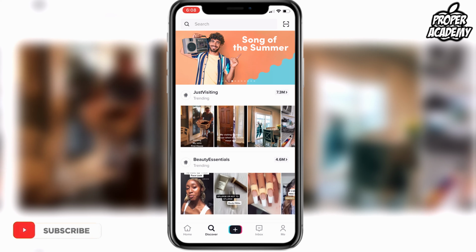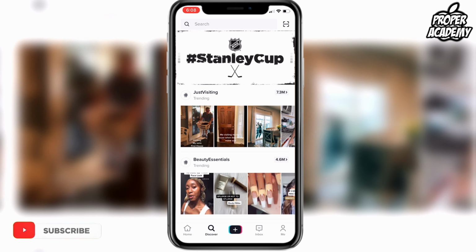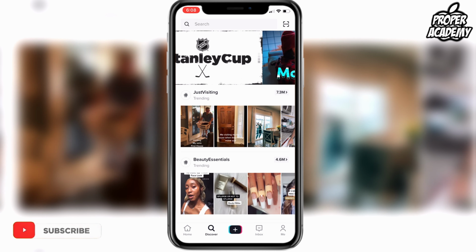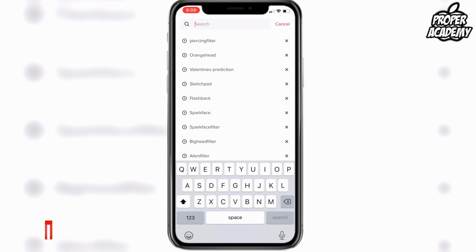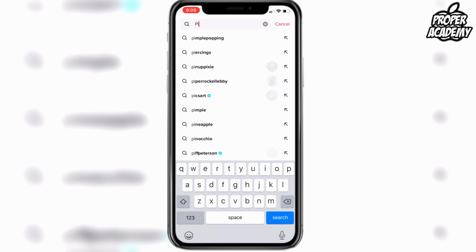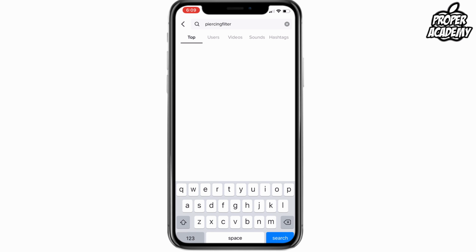Once you're in the application, you want to make sure you're on the Discover tab, just the second tab from your left. And then just go up to the top search bar. And all you want to do in the top search bar is just type in piercing filter. So you just want to type that in. Just like this with no space, piercing filter.